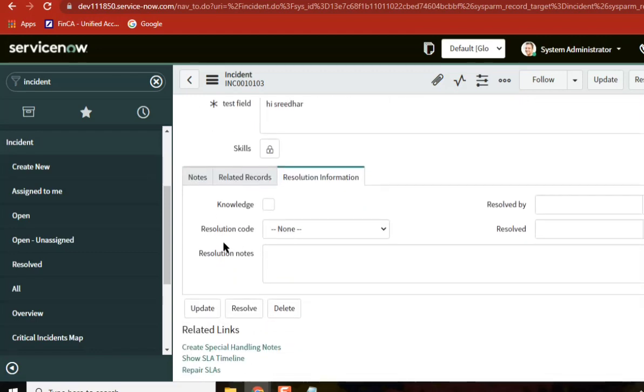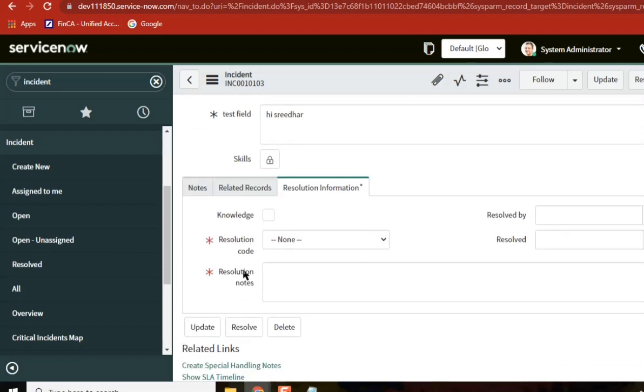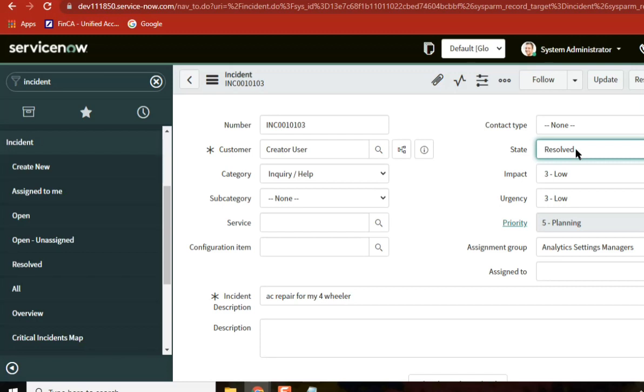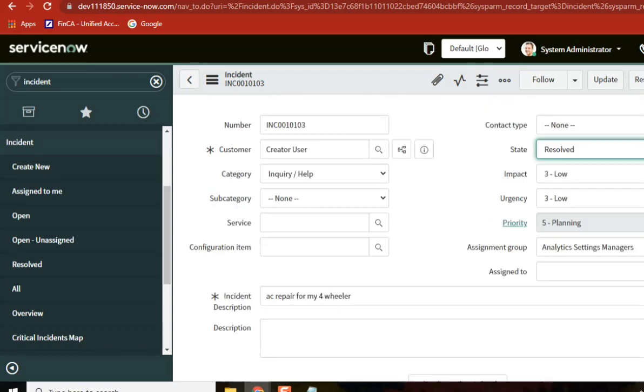See here, these two fields are non-mandatory. But when I set state equal to resolved, these two fields become mandatory. So there is a UI policy set up in the background with a condition: if state equal to resolved, UI policy action resolution code mandatory true, UI policy action resolution notes mandatory equal to true. There are two UI policy actions set up. So this is the UI policy.